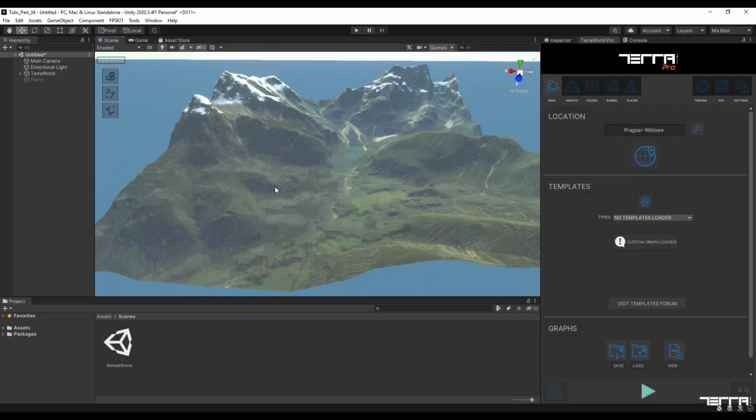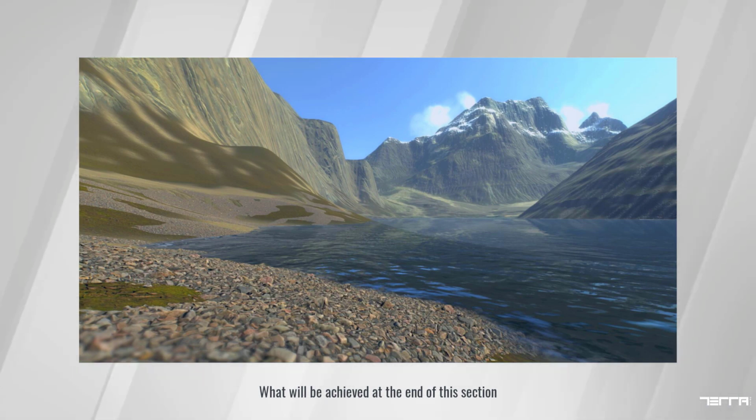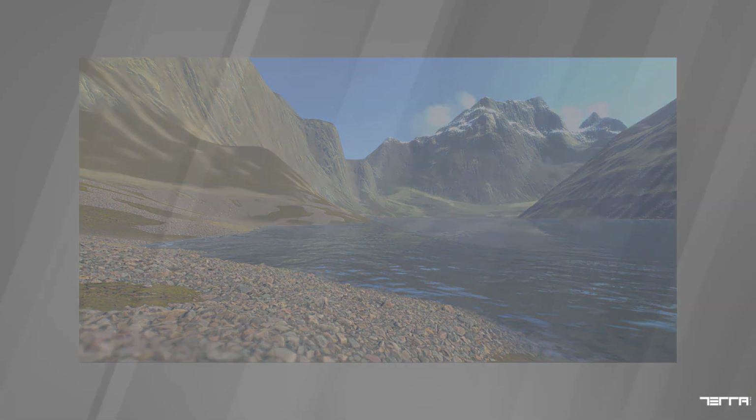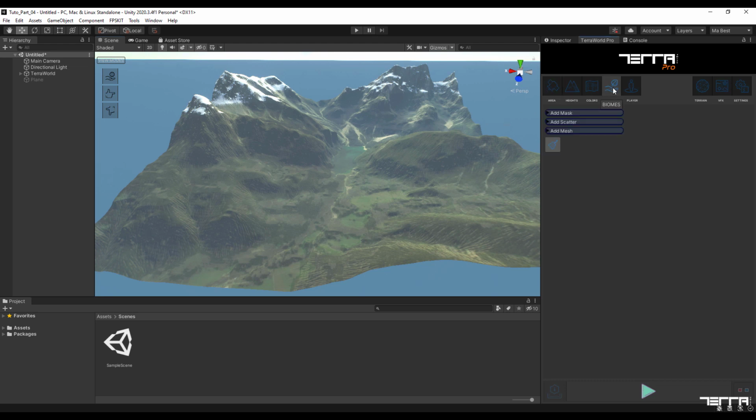Now, in this section, by adding environmental features such as lakes or rivers and also determining the type of vegetation to the highest level, we will apply more visual effects on the environment. To get started, go to the Biomes tab and select Water Generator in the Add Mesh dropdown.